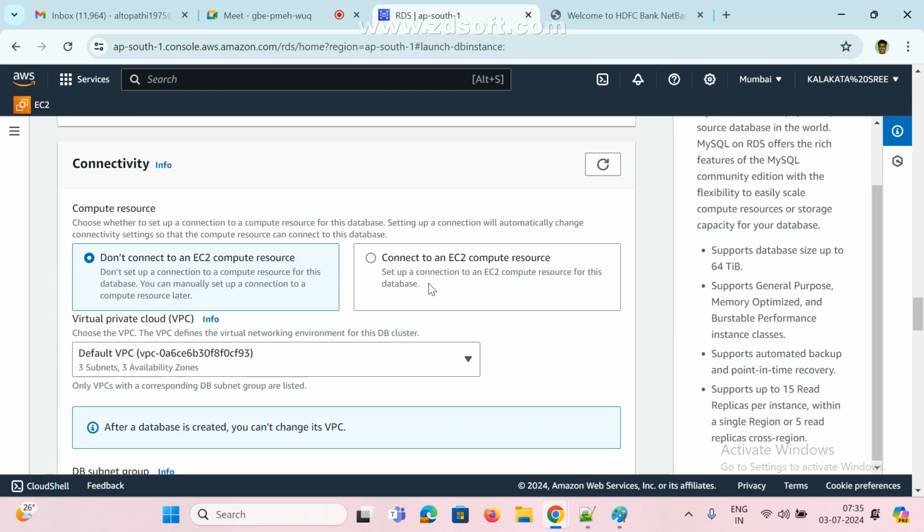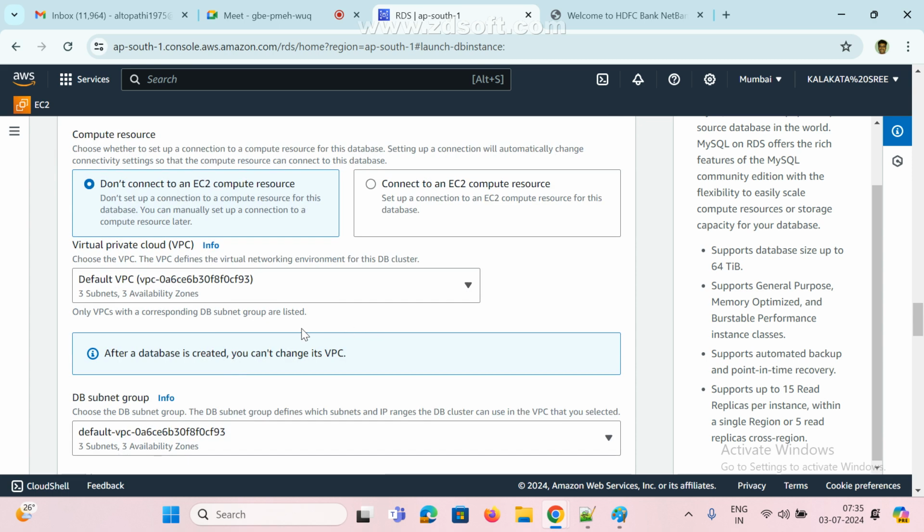Now see here, connectivity. How do we need to connect to the EC2 compute, or do we not want to connect to EC2 directly, and how are we connecting? And what is the VPC? Which VPC do you want to create? Now we understand one point: DBs mostly run in which network, public subnet or private subnet? Here select private VPC, private.